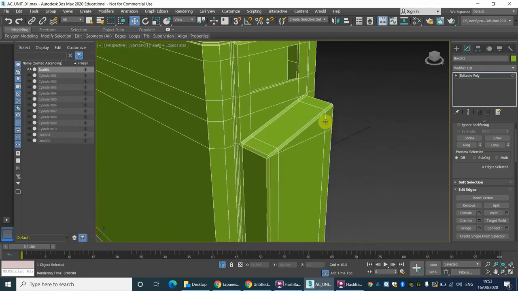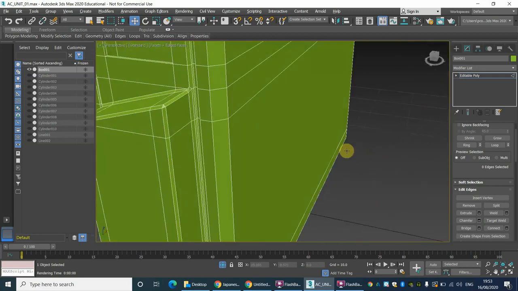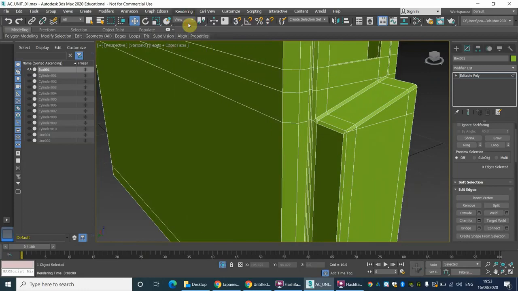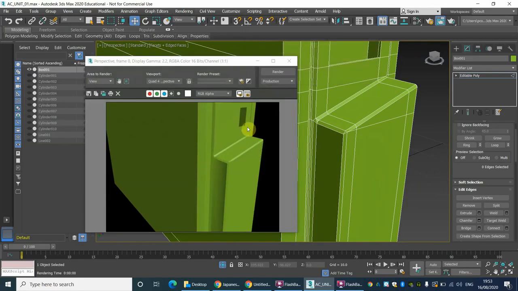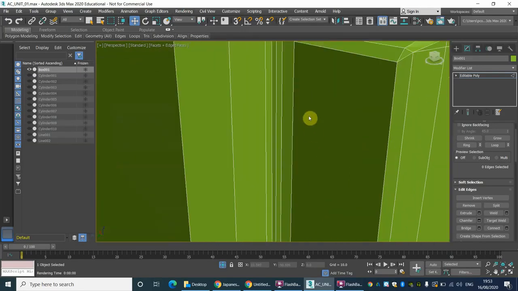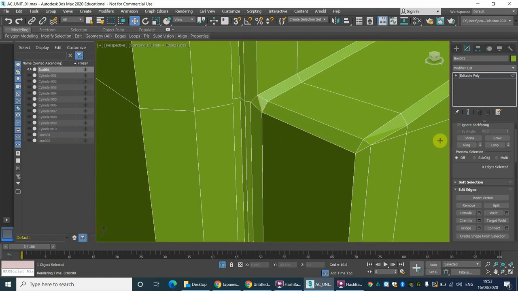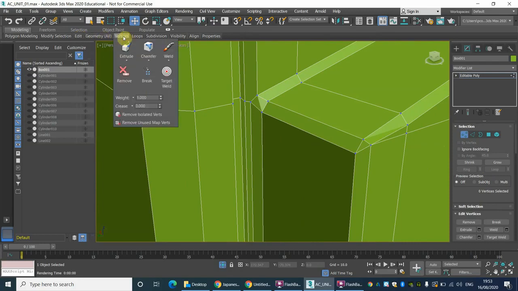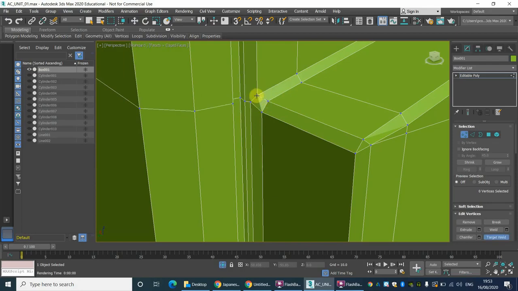Okay, so now you can see we've got some nice detail all the way around our extruded electrical box with the handle, and that's great. So let's give it a quick render. You can see it's quite nice there. Okay, so what we could do now is let's go to our vertices, and just to finish off, let's see if we can use a new tool which is called Target Weld, and let's see if we can just tidy this up a little bit.